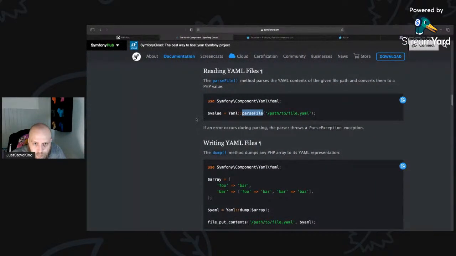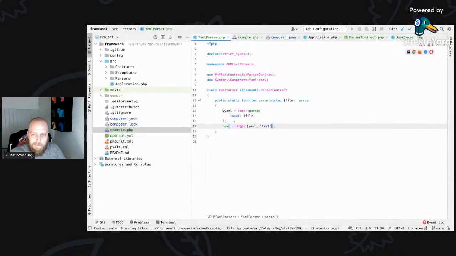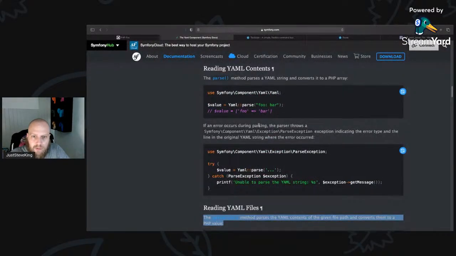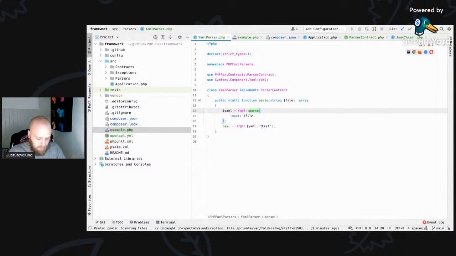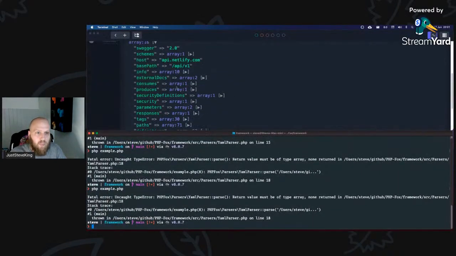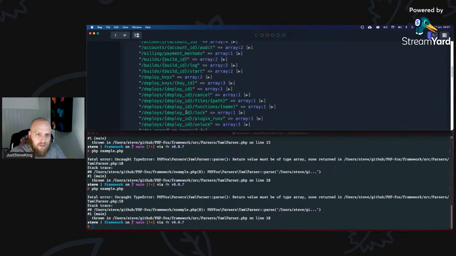It converts them into a PHP value. Not quite. It's just giving me a file back. Reading YAML contents, parse file. Wait, I'm just passing, aren't I? I'm not passing file. Our name. There we go. We got there in the end. Swagger, schemes, host. We've got all the cool stuff. We've got 71 routes to play with, which is going to be fun.